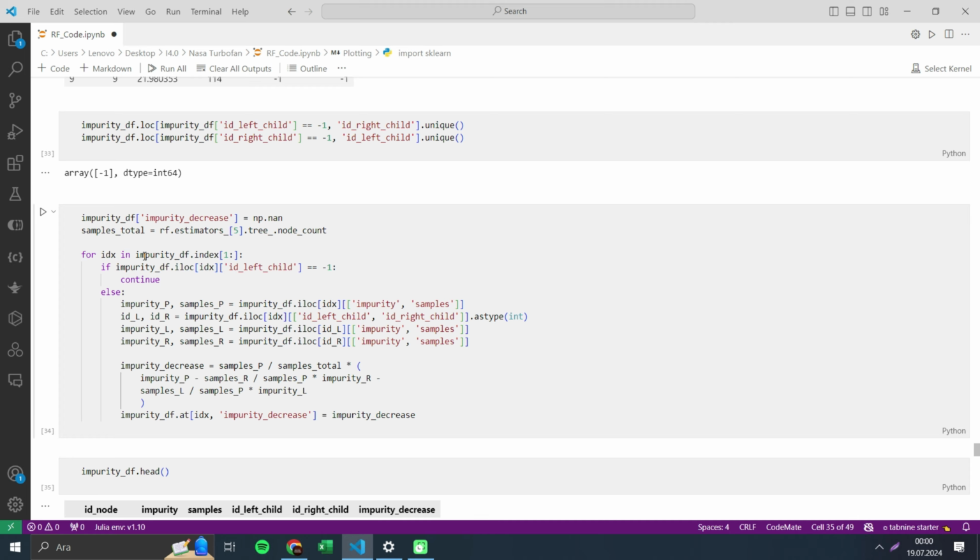And here is the initialize and calculate impurity decrease part. What happens here? impurity_df equals np.nan, it initializes a new column, impurity decrease, in impurity_df with none values, and samples_total here stores the total number of nodes in the decision tree. And we have a for loop here. It starts a loop from the second node, I mean index 1, because the root node, index 0, doesn't have any splits prior to it.